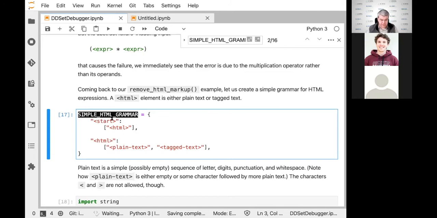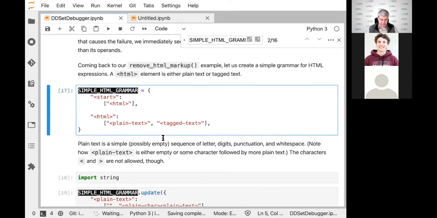Here is the start of our HTML grammar, and we see we have a start symbol. This is what every input starts with. So the input being described here is HTML. And you see this is the structure of an HTML. What we see here is a list, and these lists indicate alternatives. So we either have a plain text or we have a tagged text. Okay, so far so good.